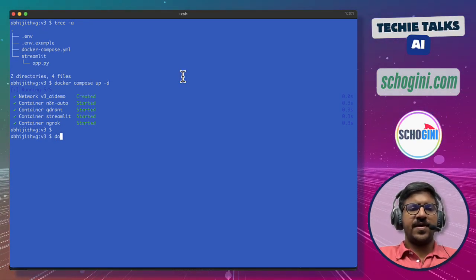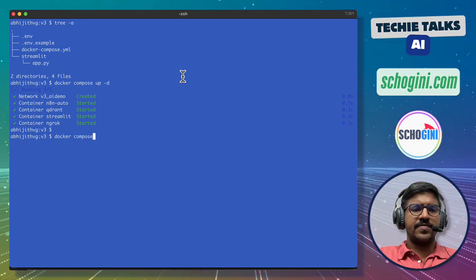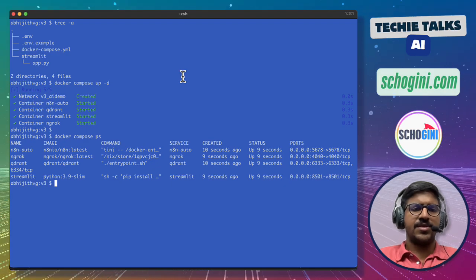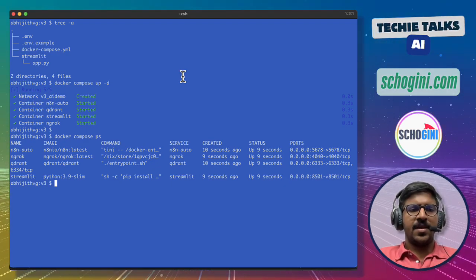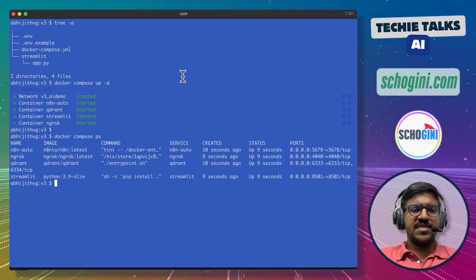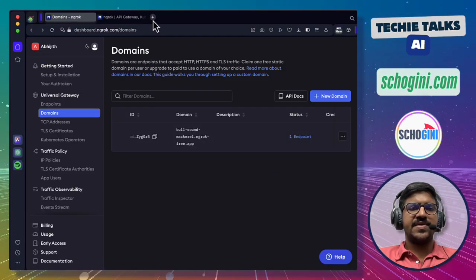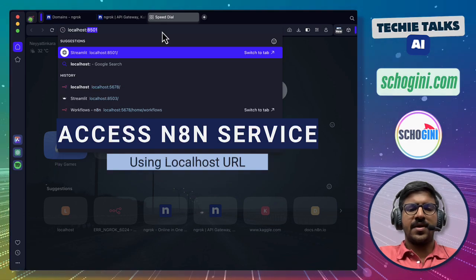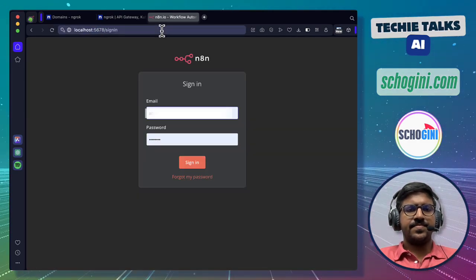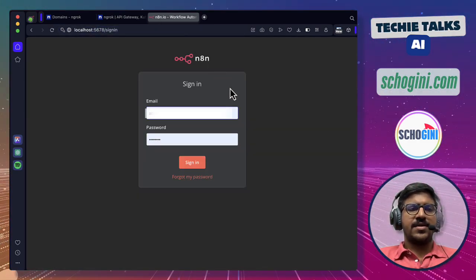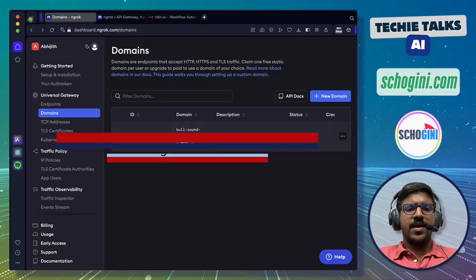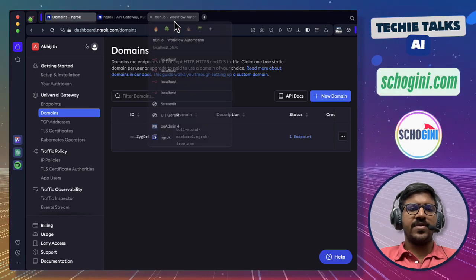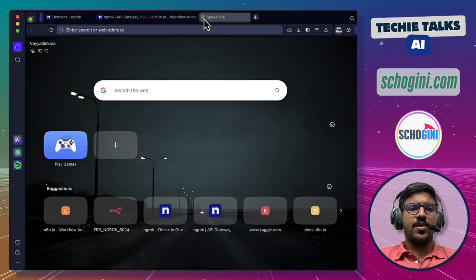Now let's verify whether our services are running. So let's execute the docker compose ps command. As you can see, it is running. Now let's access our services. Let's access our n8n service first. We can access the n8n service using localhost:5678. So it will give access to the n8n, or we can also use the custom domain that we configured to work with ngrok, and that URL also we can try.